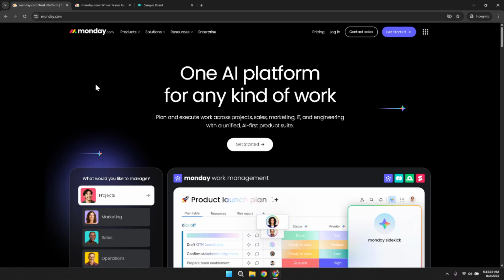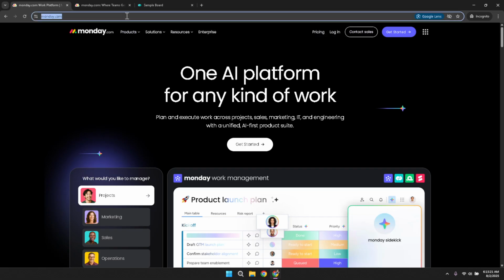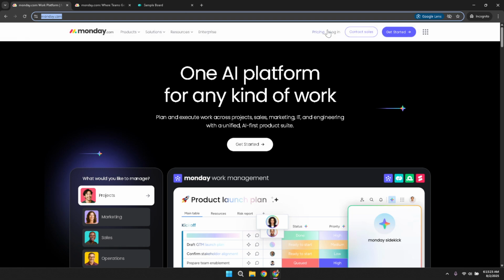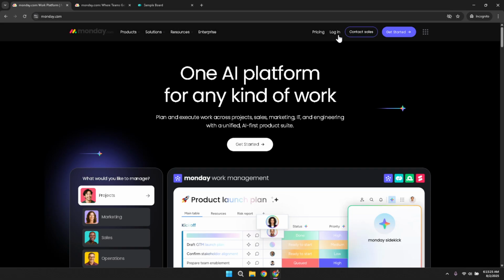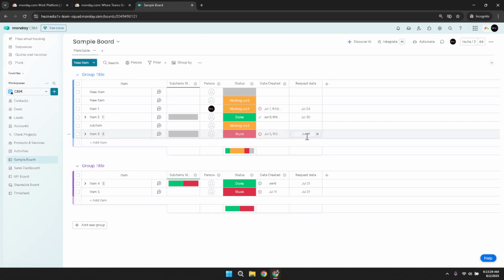To begin, open your internet browser and go directly to Monday.com. Once there, you'll need to log in to your account. So go ahead and click on the login button that you'll find on the homepage. If you typically use Google to log in, select the Google option and choose your Google account from the list provided. This will take you right into your workspace.